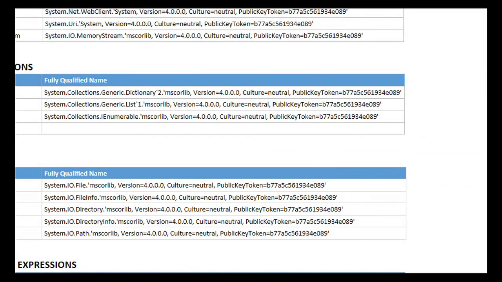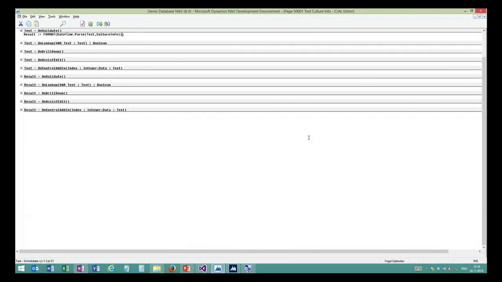Also, if I do that with numbers, it's essentially the same thing, it's only more common that you will have to interpret those. So I will start with result equals format decimal.parse, and then text, culture info.